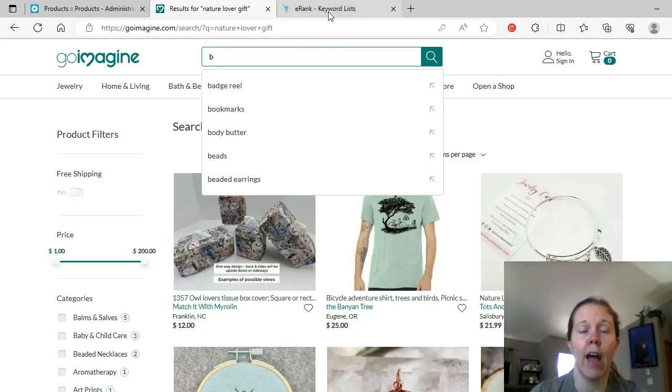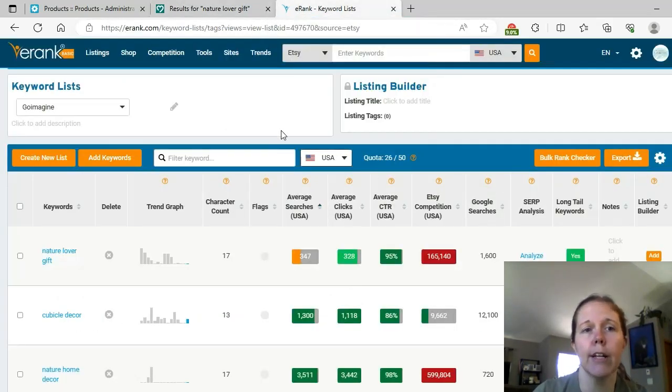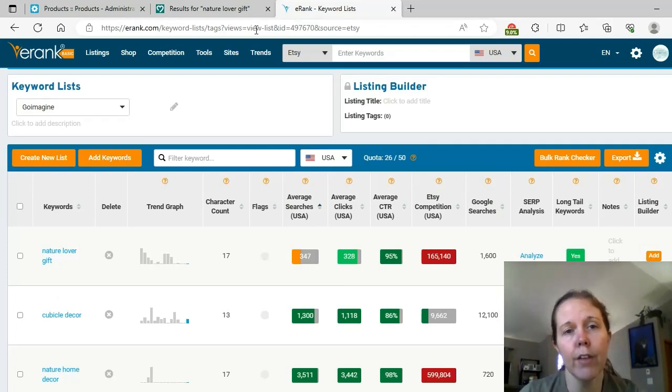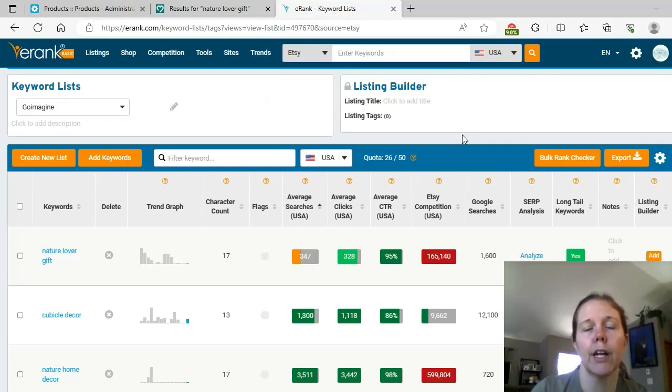But other than that, one thing we can do is we can go to ERank.com. They do have a free membership that you can sign up for, and then they also have paid memberships that give you more to work with. So check them out. This is mostly for Etsy. This is showing us the average searches on Etsy for these specific keywords that I've put in here. And it also shows you the Google searches and some other things like that. But this can give you an idea of how popular a keyword is.